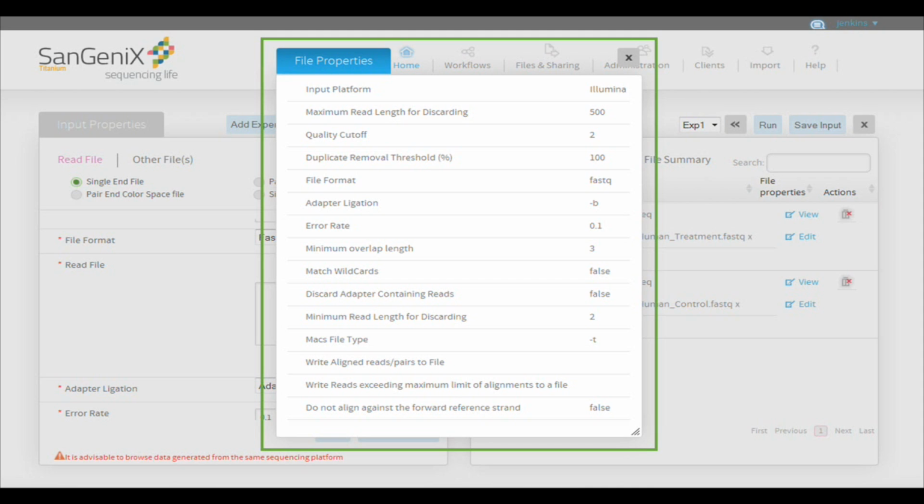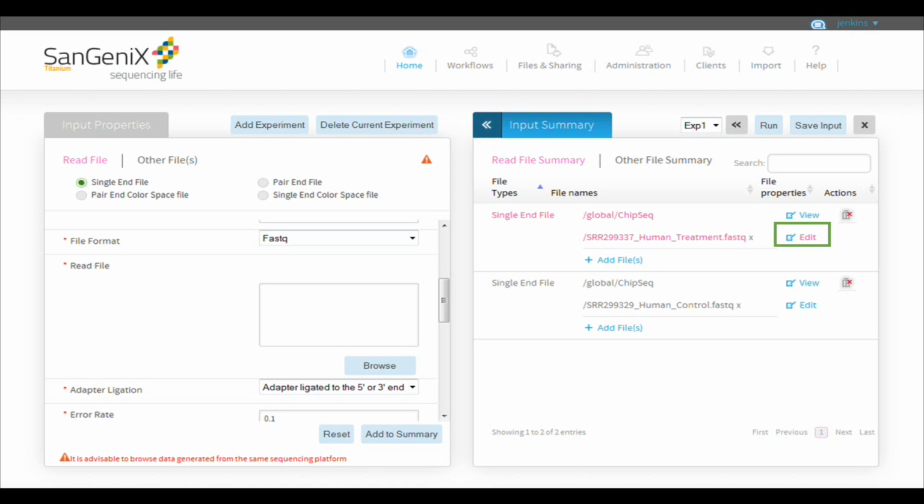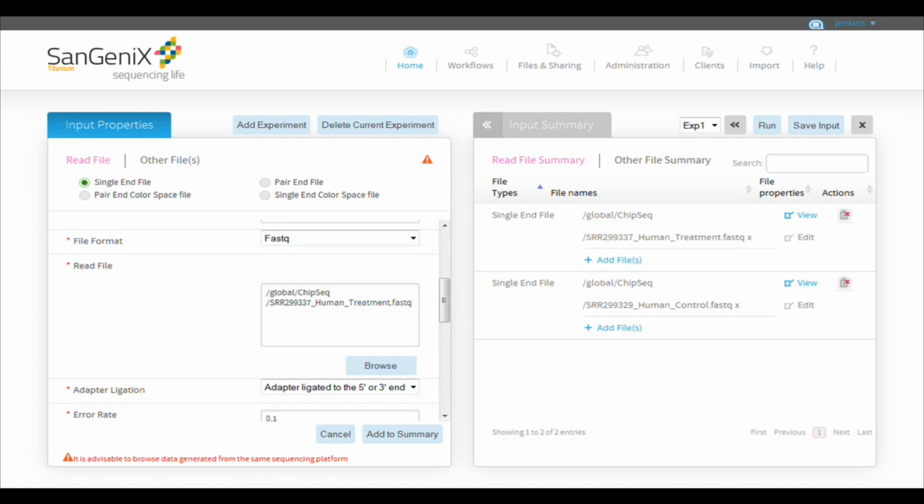The File Properties dialog box will appear. If you wish to edit properties for any uploaded input file, click on Edit. Make the required changes in the Input Properties section and click Add to Summary. This will update the information for the uploaded input files.